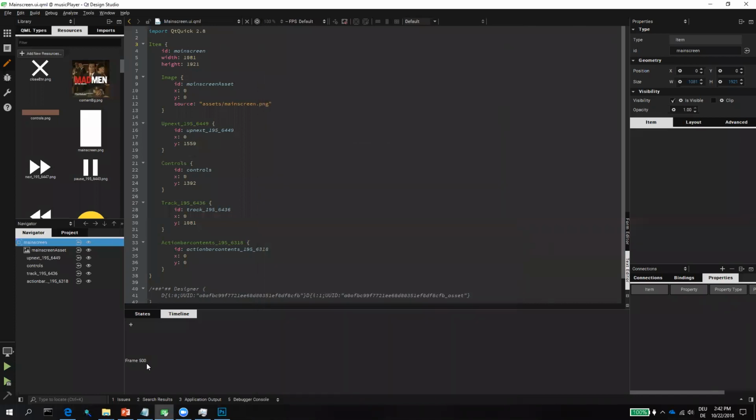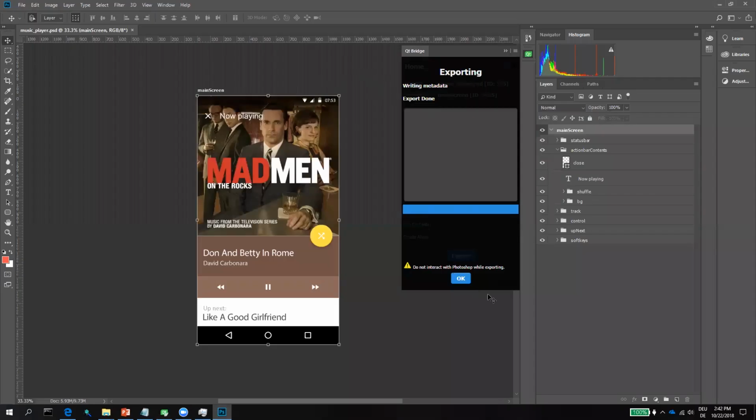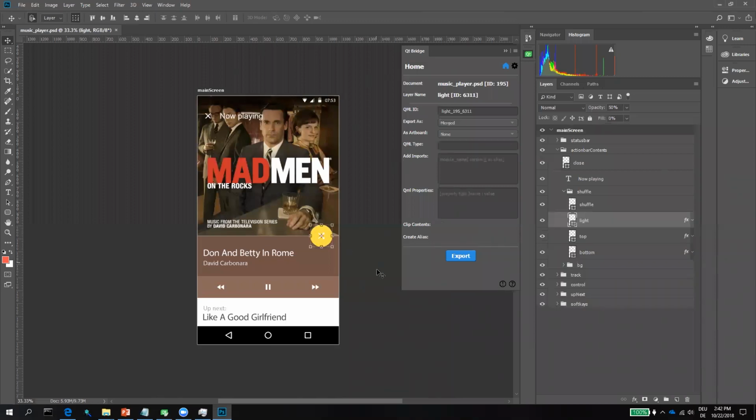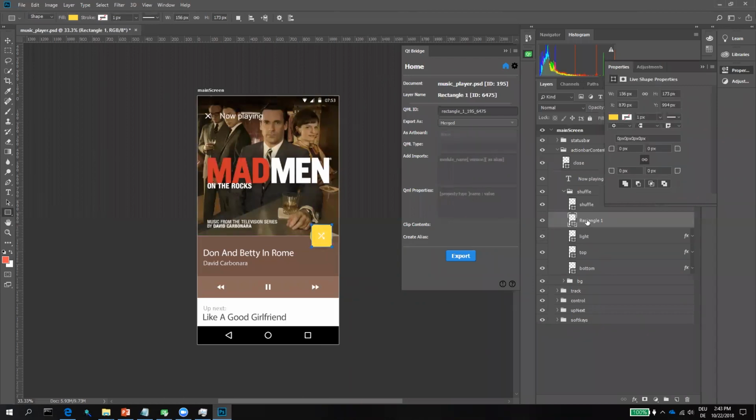Now the next example I will show you is how to add custom stuff to it. Very quickly, I will choose this button right here, and I will create a rectangle on top of it. I created a rectangle like this, and I will name its QML ID as mouse area.